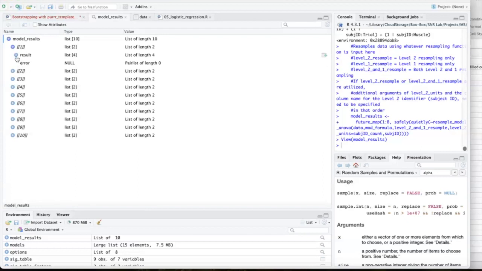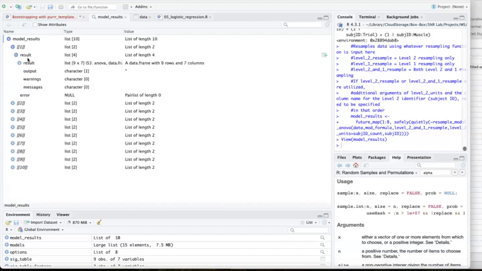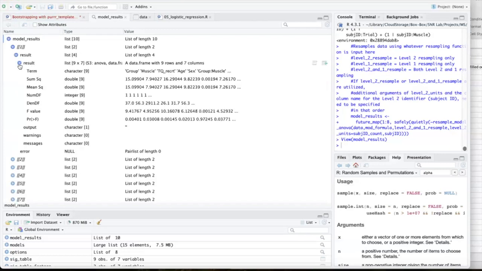So this is the safely. Here we did not get any sort of error, so we just have our result. But because we used that quietly function too, we have another nested layer in our list that has any warnings or outputs or side effects from running the code within that quietly function. In this case, we didn't have any issues, so we can just look at the result, and it's basically just the F values for each term in our bootstrapped model.